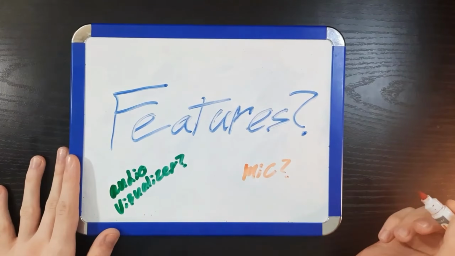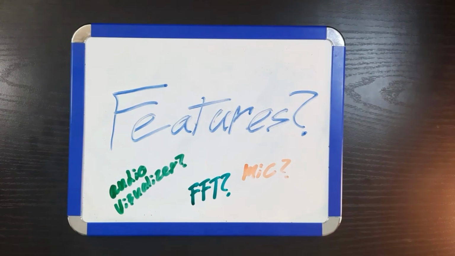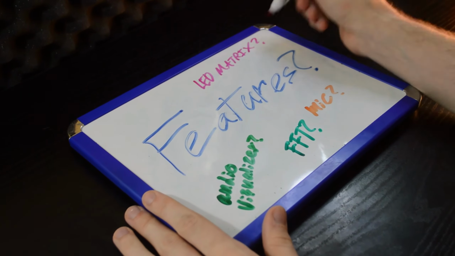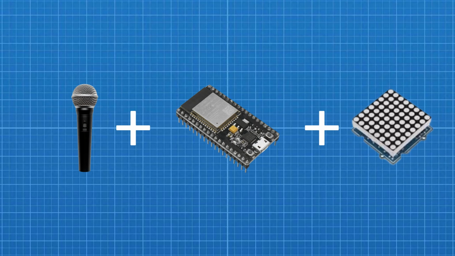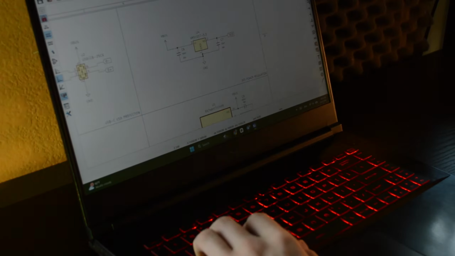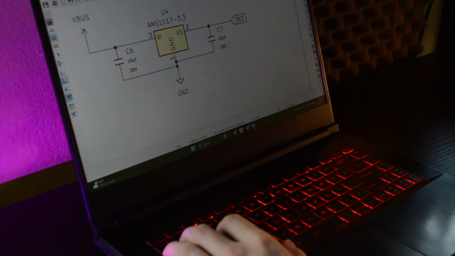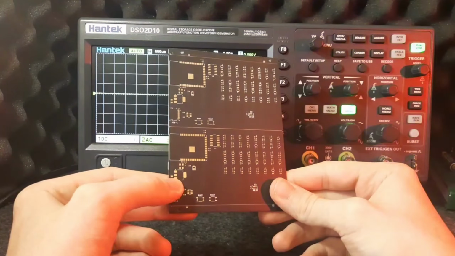The first thing I needed to figure out was what this thing was actually gonna do. It needed to look alive. Eventually, I settled on an audio visualizer. The idea was pretty simple. Use a microphone to capture sound, an ESP32 to process it, and a matrix of LEDs to display the result. That gave me a clear direction for the hardware and something that would hopefully feel a little more interactive than a normal business card. The next step was turning it into an actual PCB.